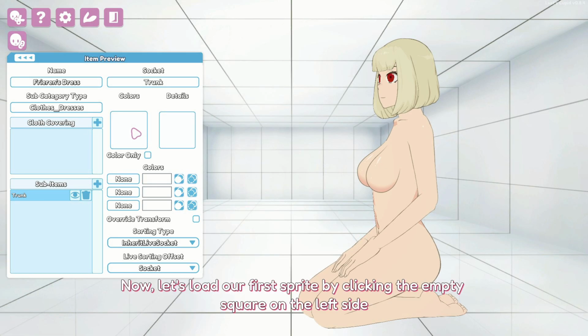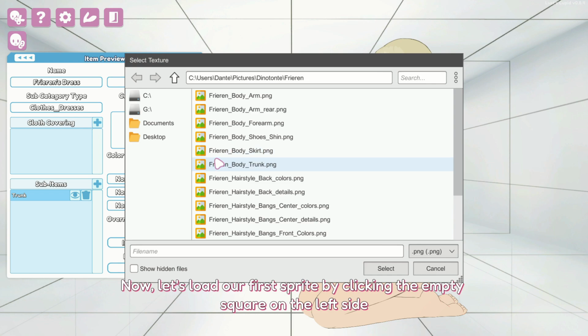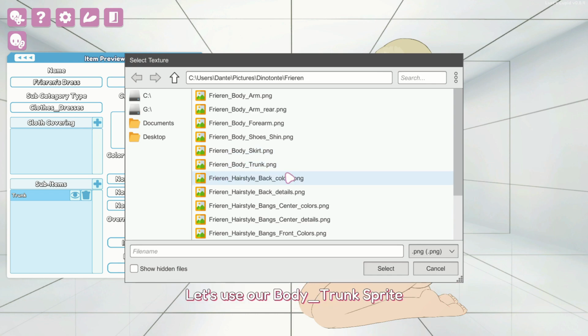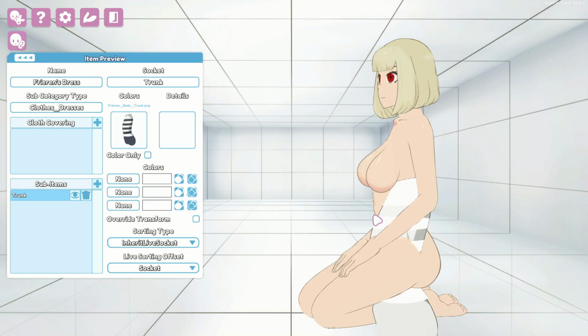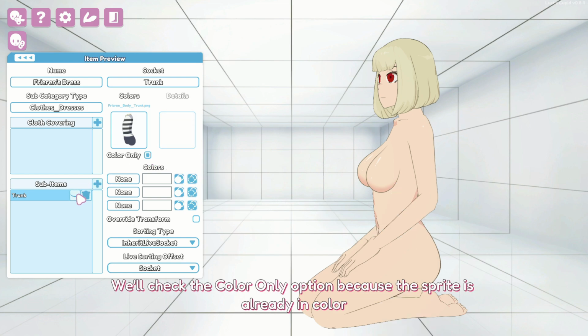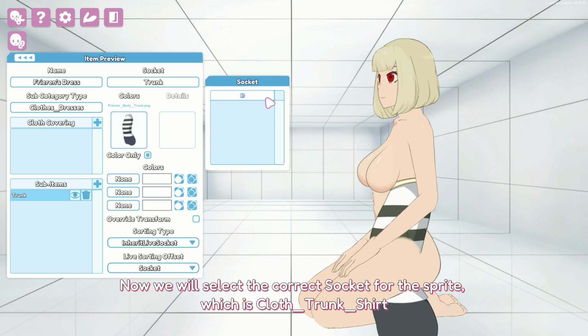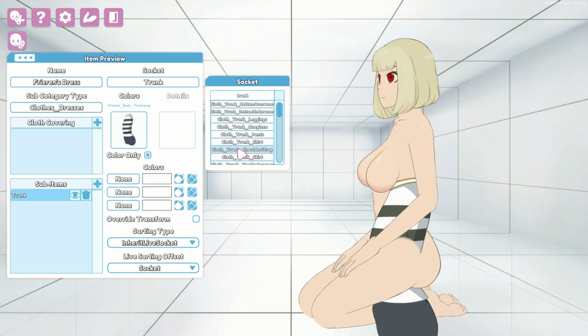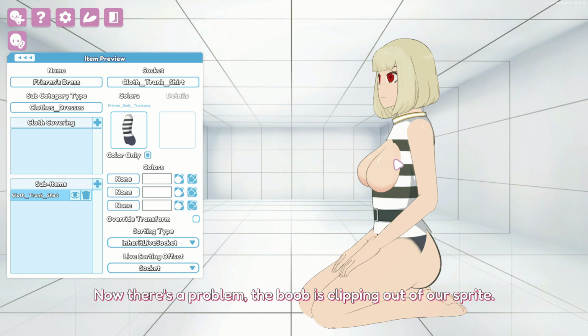Now, let's load our first sprite by clicking the empty square on the left side. Let's use our body trunk sprite. We'll check the color only option because the sprite is already in color. Now we will select the correct socket for the sprite, which is cloth trunk shirt. Now there's a problem. The boob is clipping out of our sprite.